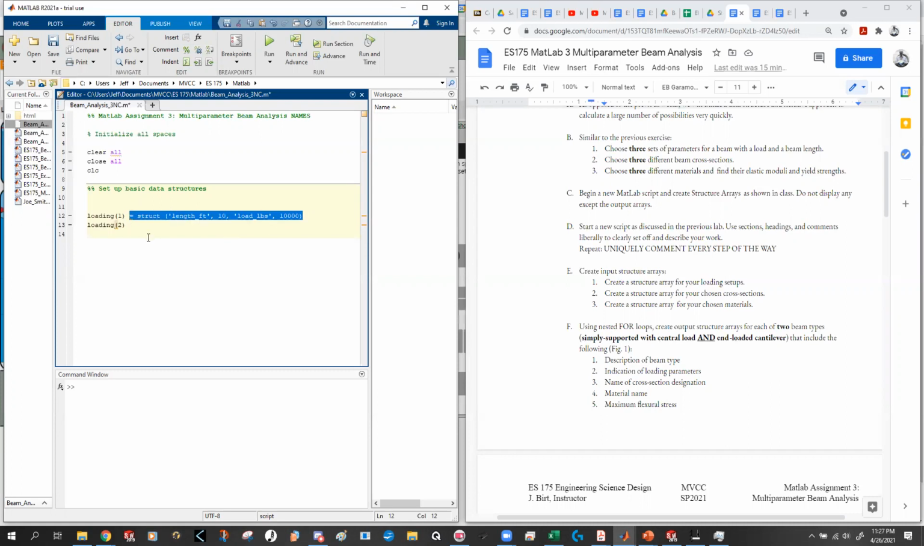I'm just going to copy that because I'm lazy. And I'm going to make a new structure called loading 2, and its first field is length feet, and we're going to call that 2. And load pounds is going to be 20,000 there.